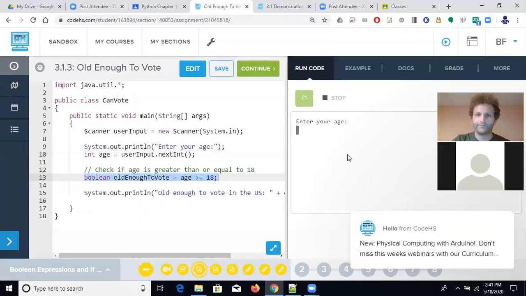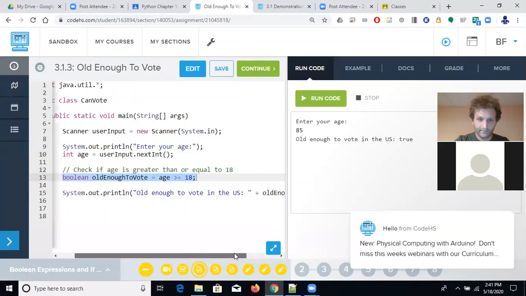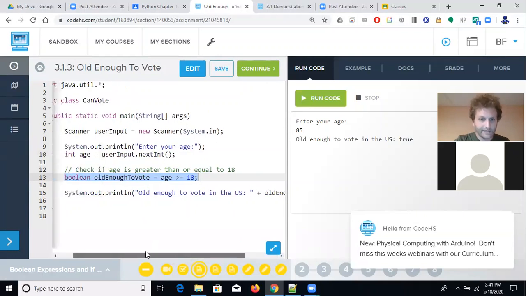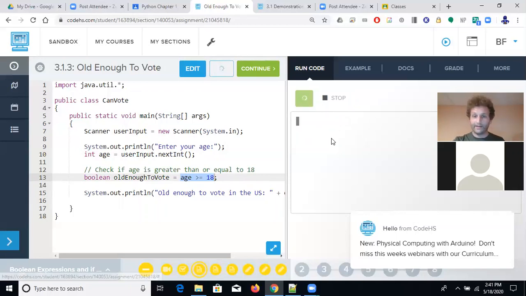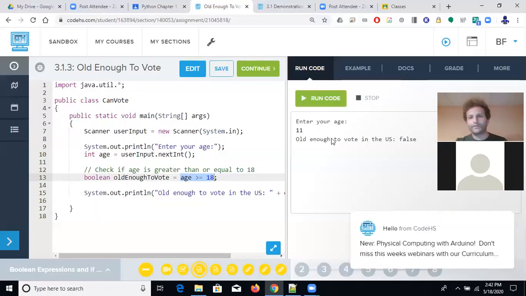Let's test it out. Enter your age, 85, true story. I look younger. I'm old enough to vote in the US. Old enough to vote. So basically the computer evaluates, is 85 greater than or equal to 18? It is, so you're old enough to vote. Maybe too old. I didn't say that. That's not true. If I run it again, maybe the user says they're only 11 years old. Old enough to vote in the US? False. So when it evaluates, is 11 greater than or equal to 18?